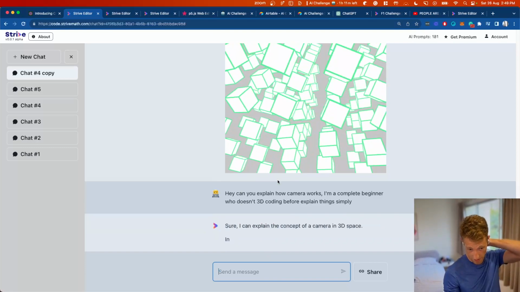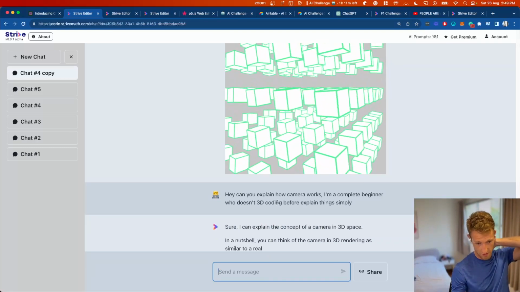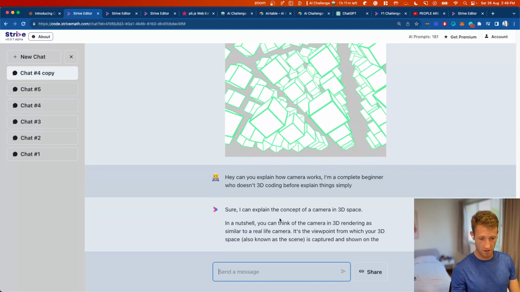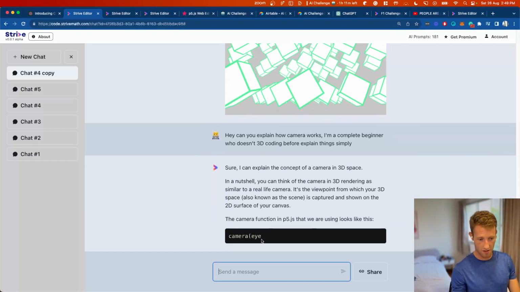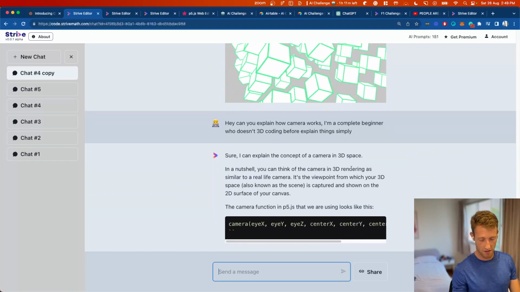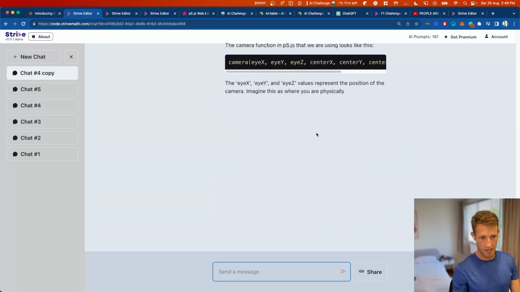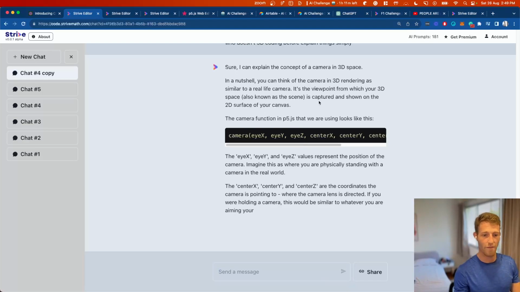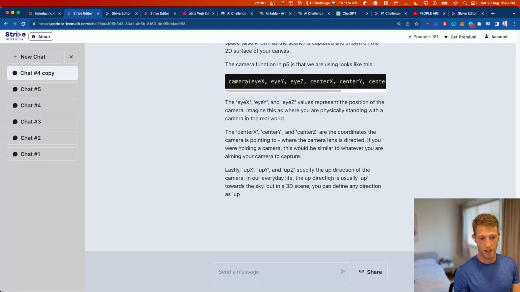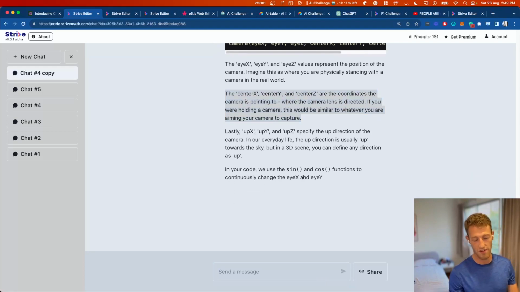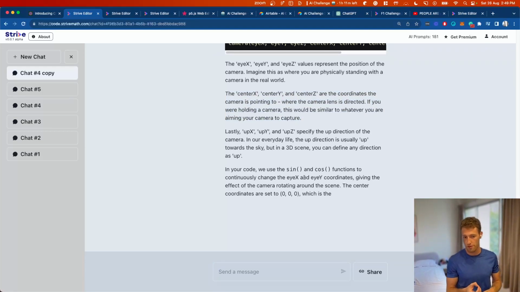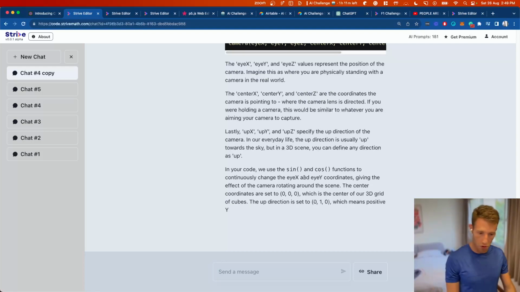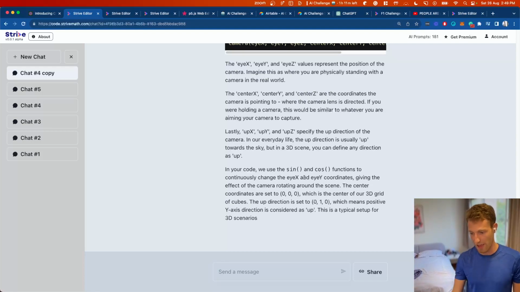So here, I can explain the in 3D space. Yeah. And so here, okay, it's starting to explain things. It's giving us the camera function in p5.js looks like this. It's explaining each one of these different things. And so you're able to read through this. And if it's too long for you, if it's too boring, you can be like, make it shorter.